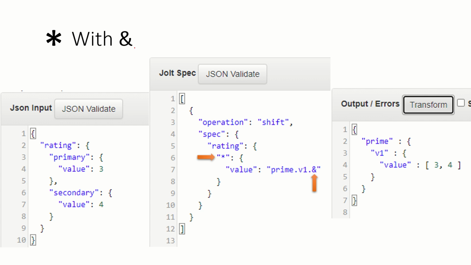Asterisk with ampersand. Here I'm using asterisk for iterating over this particular node and this particular node. Why these nodes? Because rating is outside, the pointer is here, and then I placed asterisk. So under rating, whatever objects are there, I am iterating over those objects.